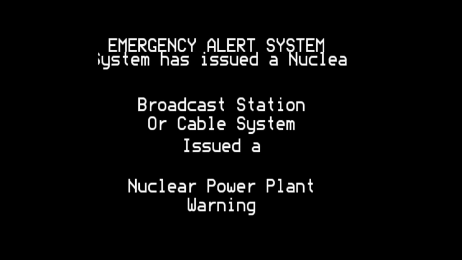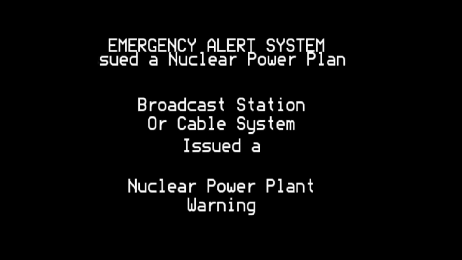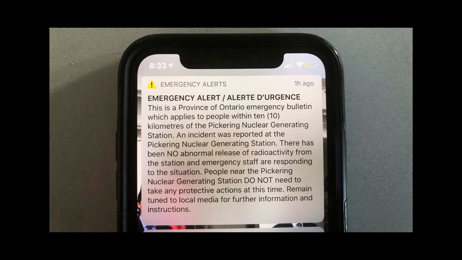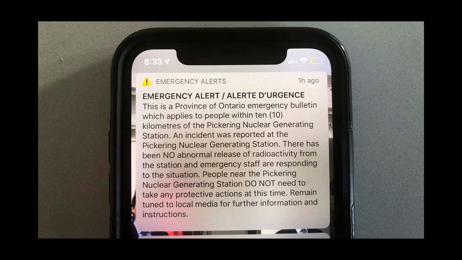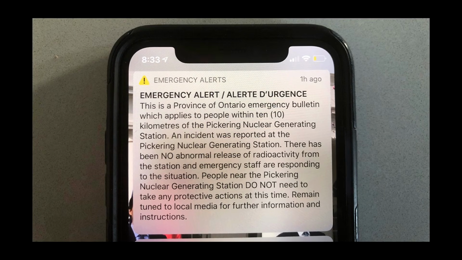In January 2020, an Alert Ready alert was erroneously issued claiming that there was an incident at the Pickering Nuclear Generating Station in Ontario. The alert also claimed that there was no abnormal release of radioactivity, like, oh thanks, that helps quell the nerves.